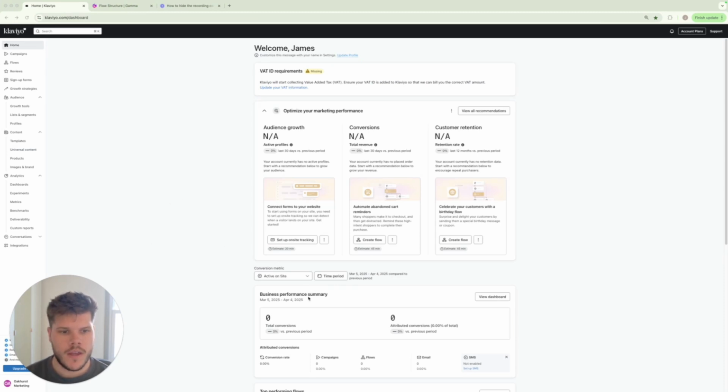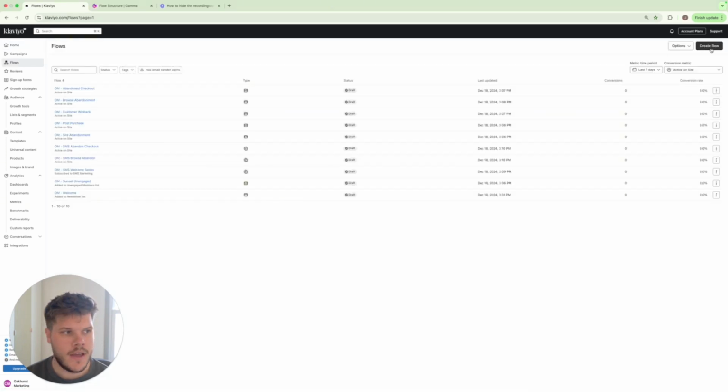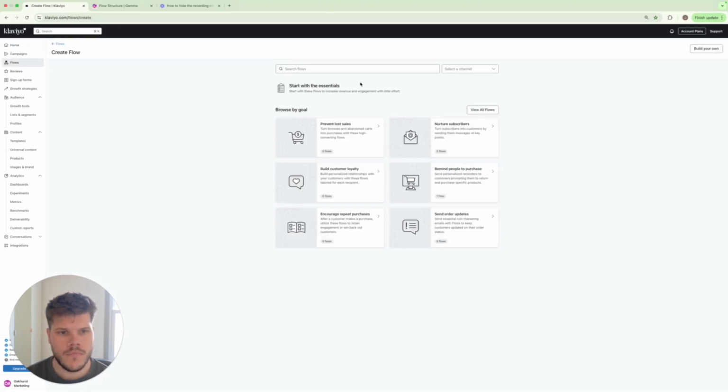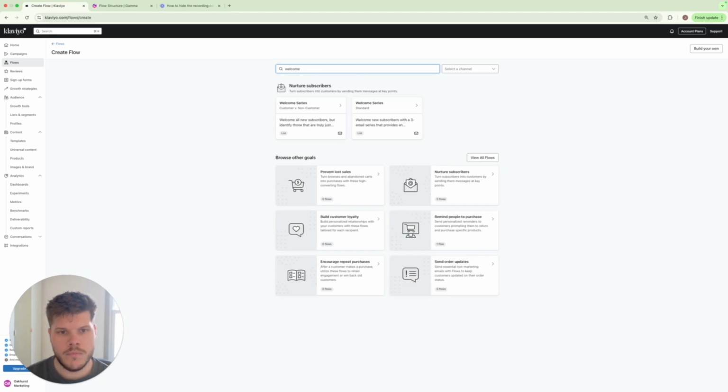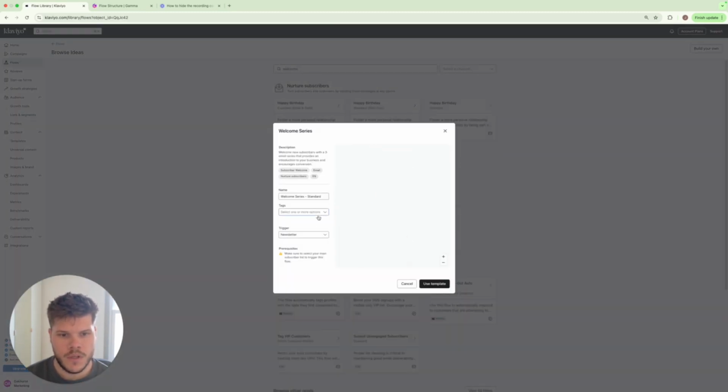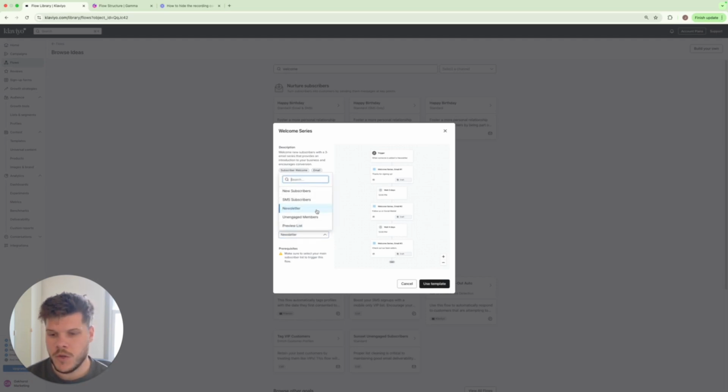So when you're here on your dashboard, just come to flows on the left here and then create flow. Here, you just want to search welcome, and it's going to be this one on the right. You want the welcome series standard. So once you get here, the trigger is going to be whatever your main list is. So wherever people are submitting your pop-up form, what list do they join? Yeah, for most people, that's just going to be newsletter. So we're going to go ahead and create that.